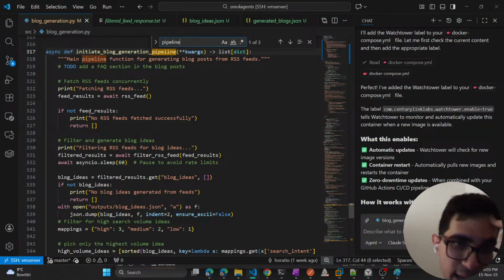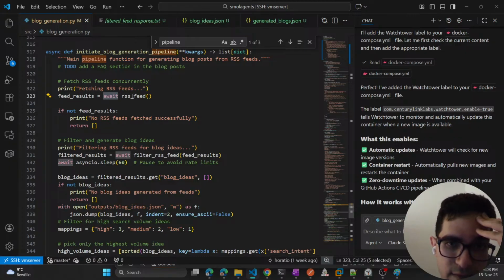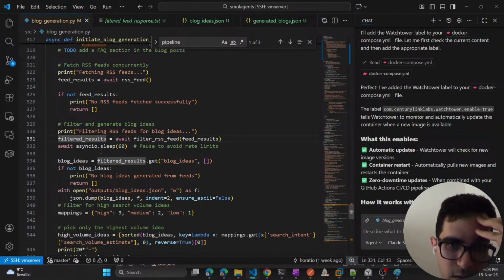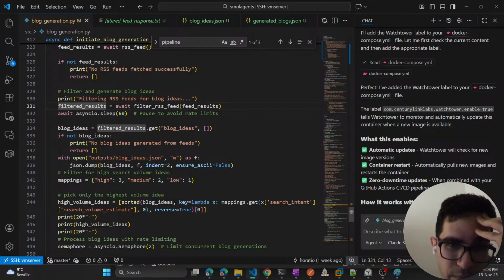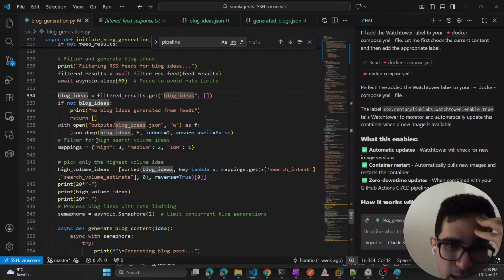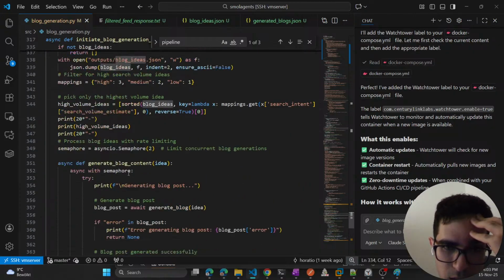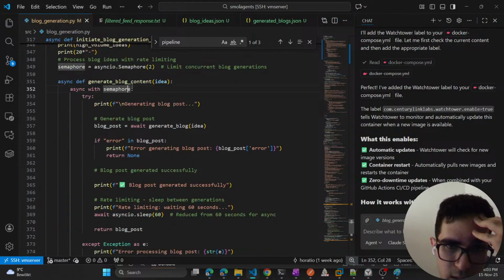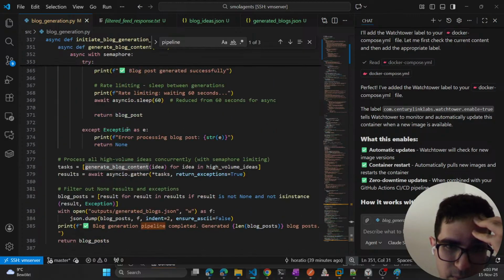At the moment, the steps would be calling this RSS feed, filtering it, and then calling this generate raw content.